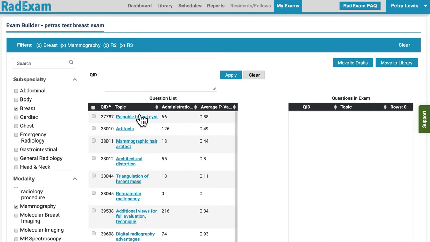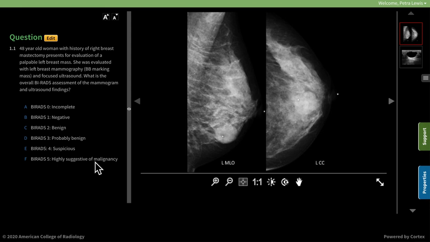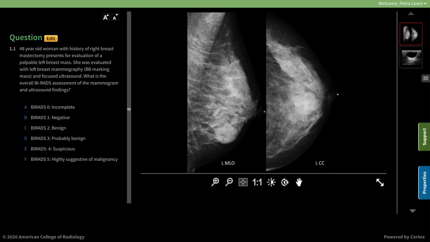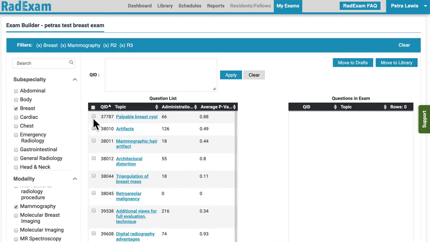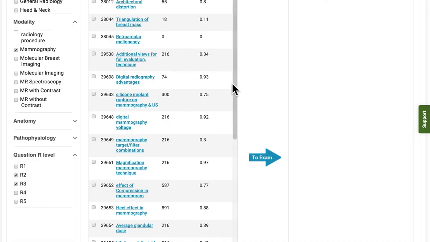When I have a look at the question, I click on the blue hyperlink here, and it's going to bring you into a separate tab. So this is not the same tab, and it will bring you up with the question and the answers. You can just close that window when you're done with it. So you say, okay, I like that one. I'm just going to add that one to my exam. And you can bring it down here, and that's then added to your exam.